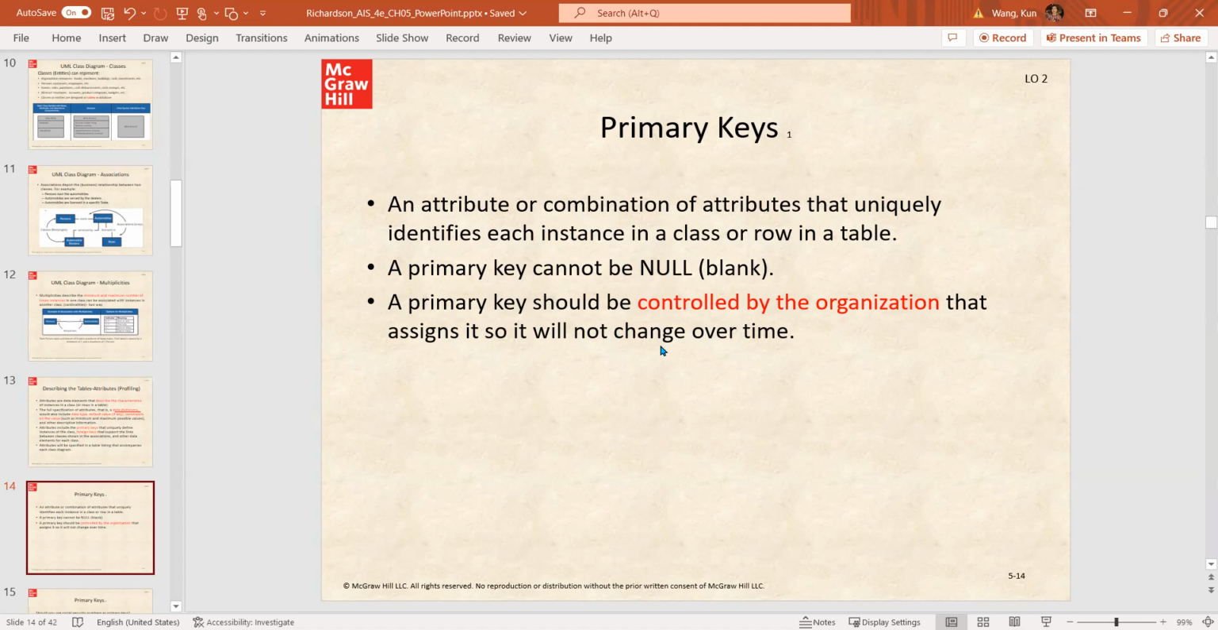For example, when you graduate in the future from TSU, even after 30, 50 years, TSU still maintains your record by your original student ID. So once you have this student ID, they wouldn't give this T number to a new student in the future. Okay, so your information or the record will remain stable rather than change over time.